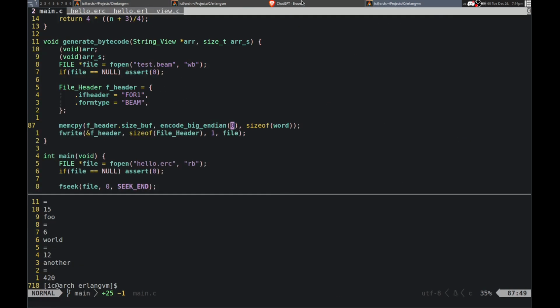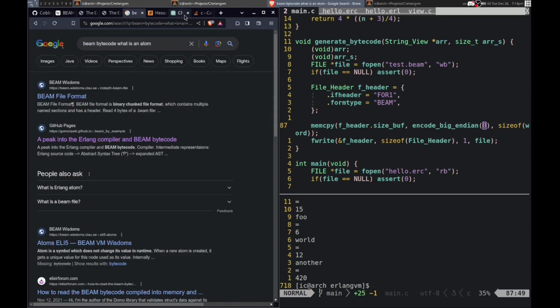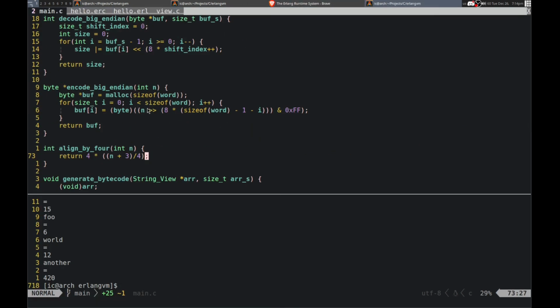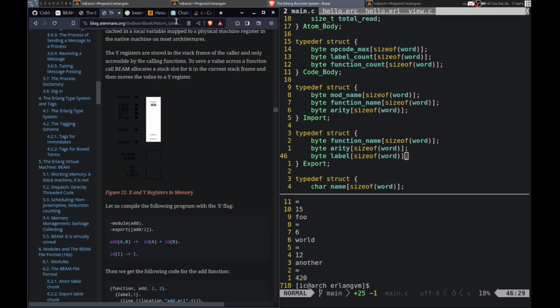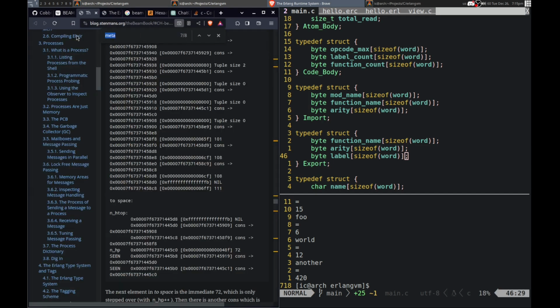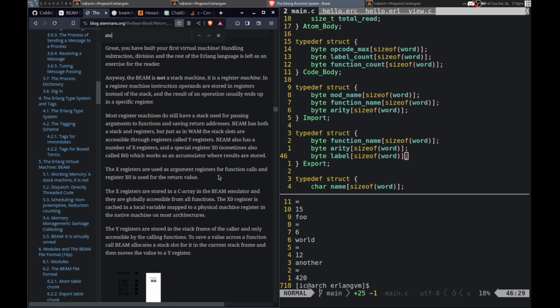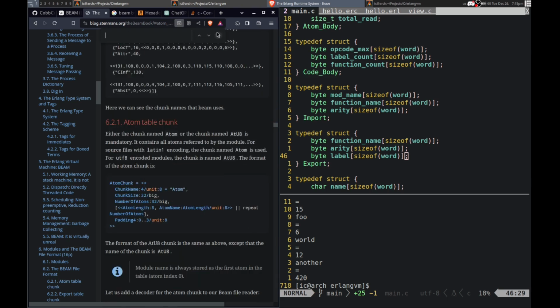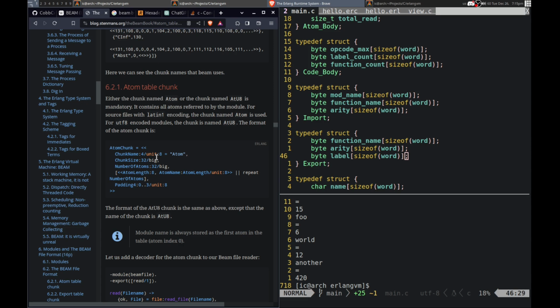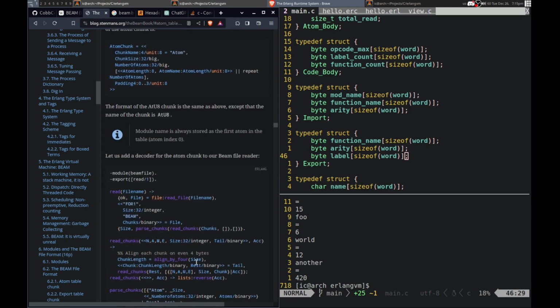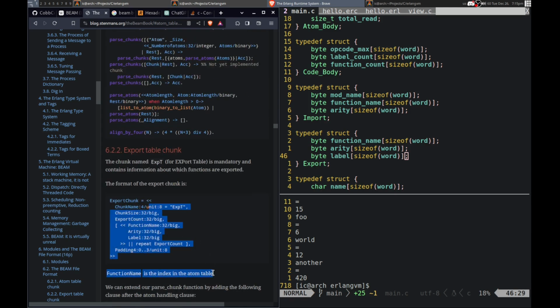Yeah, so what's next? So now we have that atom chunk. So how was that structured? So I don't know what we need to put in there exactly. That is the only problem. Let's see, atom chunk. Alright, atom table chunk. So atom, we have the chunk size, the number of atoms. Okay, we should be able to generate the chunk size pretty easy. Repeat by number of atoms. So I don't know what the atoms are. That is the only problem.